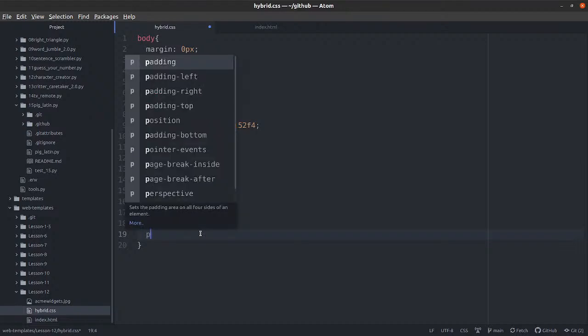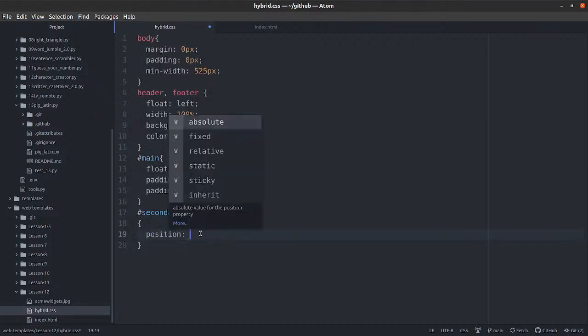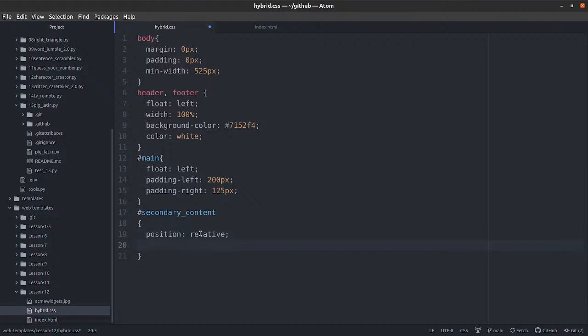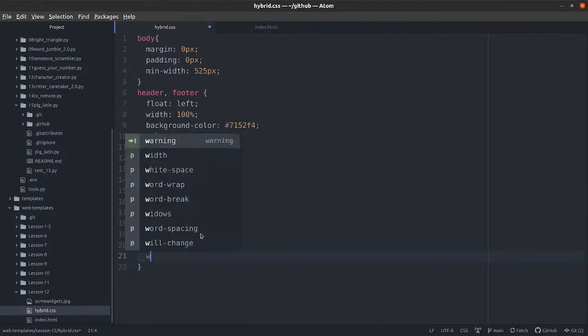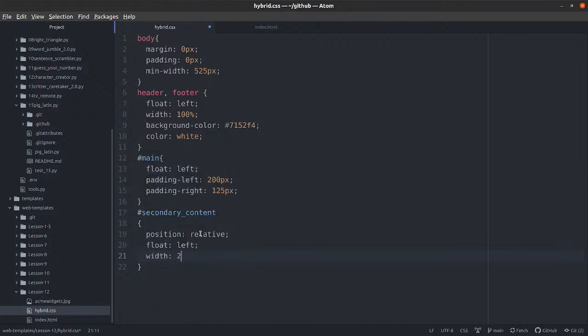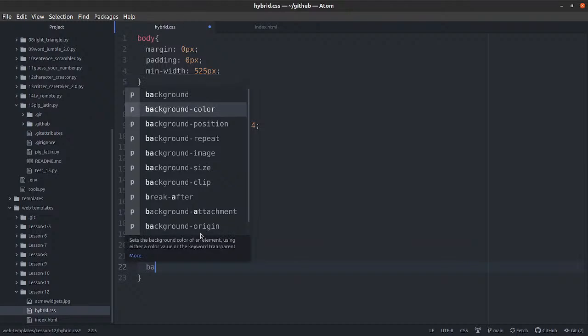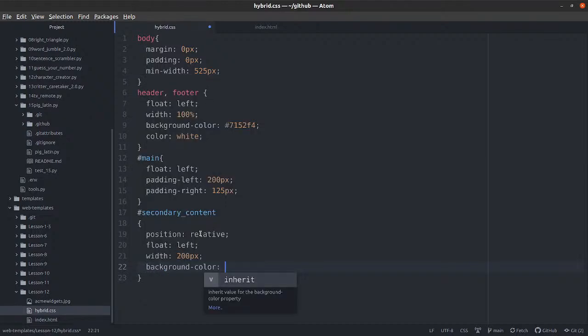We're going to set the position to relative. Position: relative. Autocomplete is your friend when it comes to typing these things out, right? Fewer spelling errors. We're going to float it to the left. We're going to set the width to 200 pixels because that's the size of the padding that we're going to put it in. We're going to set the background color to 52F471.